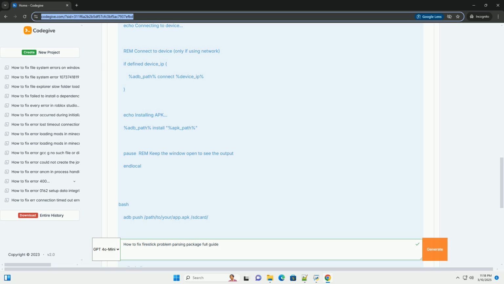Install the APK using ADB. In your command prompt or terminal, use the following command to install the APK. Replace /path/to/your/app/APK with the actual path to your APK file on your computer. ADB will print detailed output to the command prompt or terminal.